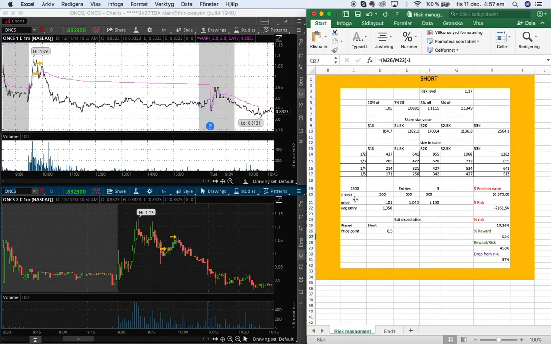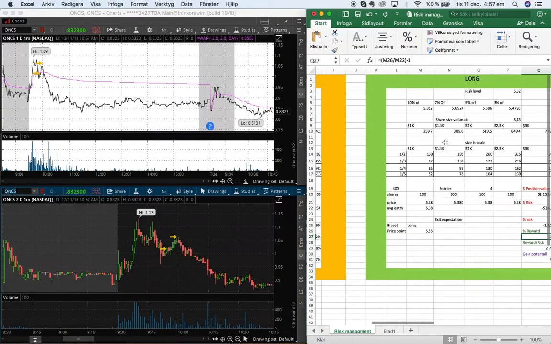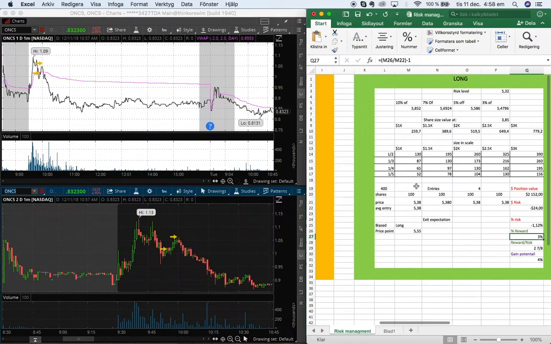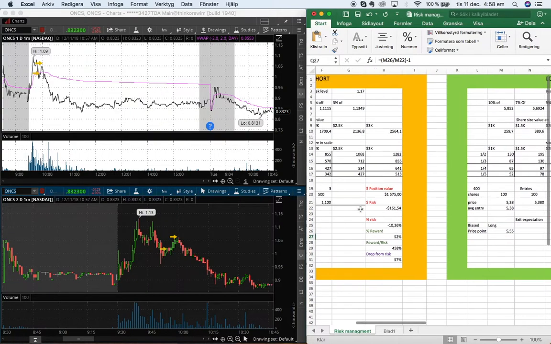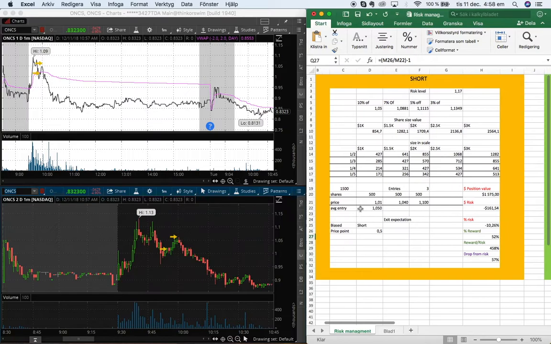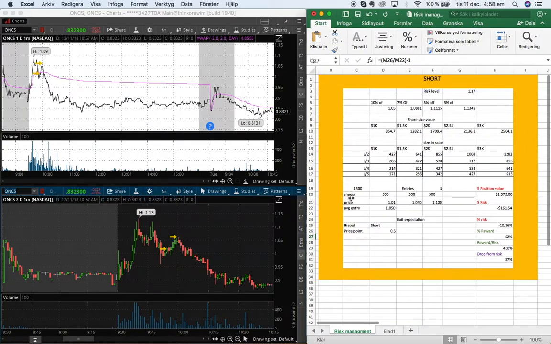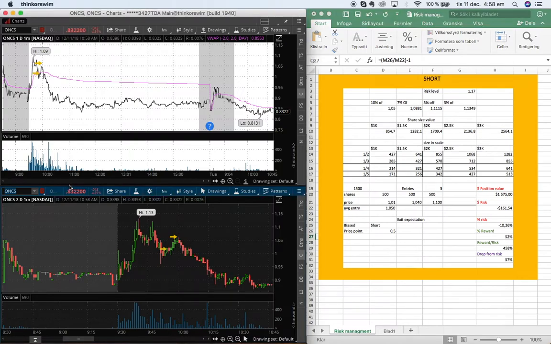And for those of you just thinking, oh, is it just for shorts? No, of course, we have the long setup as well, so don't worry about that. I'm just going to show you real quick how to fill out and what to fill out, basically how this spreadsheet works. So I'm going to use ONCS as my example for this.